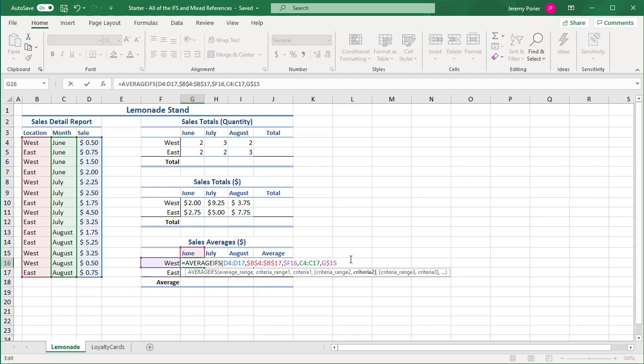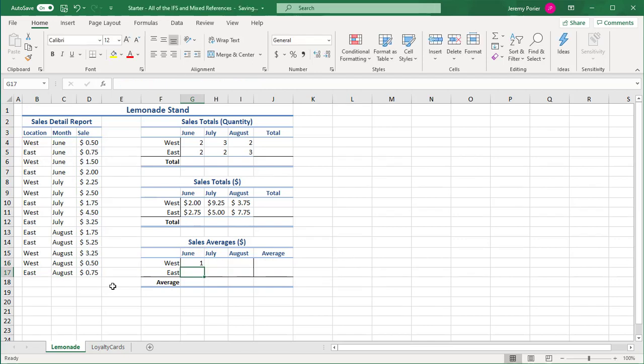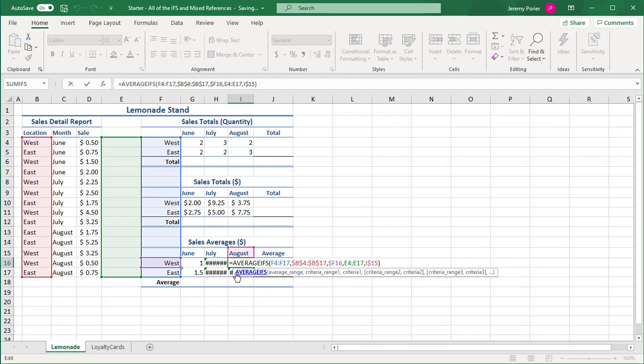And let's close out this function and see if that worked. So the average for June on the West would be 1, and that's right because in June we had 2 sales for $2, so that would be an average sale of $1 each. Autofill across, autofill down, and we got an error, and so I'm wondering, hey, what's my error?